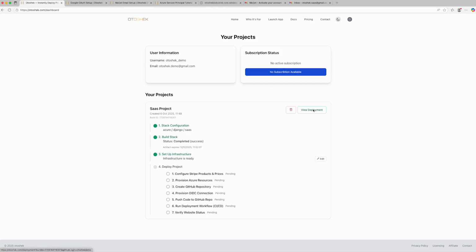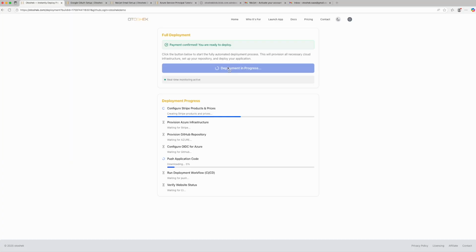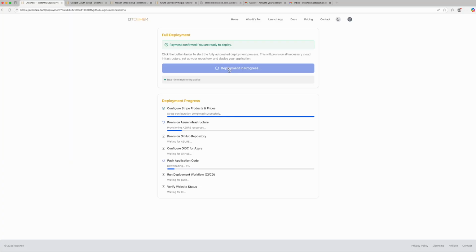So let's click View Deployment. Now we're on the deployment page where each step's progress is displayed in real time. We'll click Start Full Deployment. You'll immediately see the first steps begin: Stripe products and prices configuration, and downloading the generated project. Once Stripe finishes successfully, the Azure infrastructure provisioning starts. I'll speed up the video here so we don't just watch progress bars.